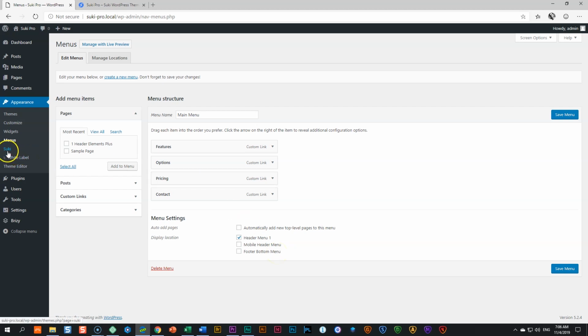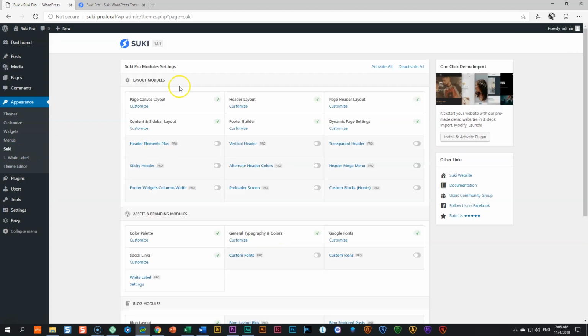Let's go now into the Suki dashboard, and under Layout Modules, you'll see Header Elements Plus. It is not activated because maybe you don't need it, and if you don't need it, you don't want to load that extra code. So if you're going to use Header Elements Plus, which is very small, you just click here and toggle it on.